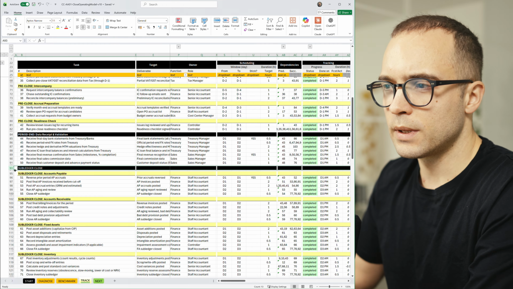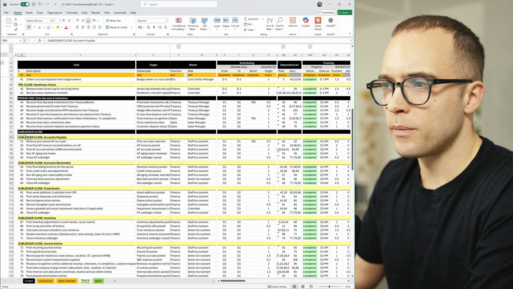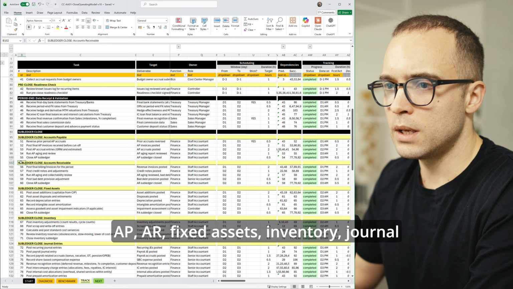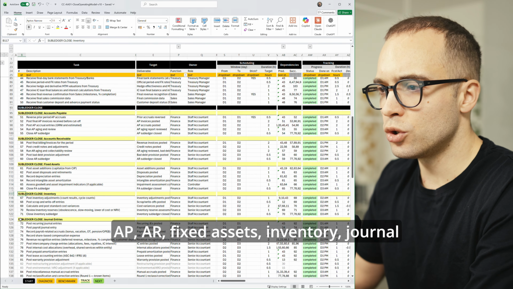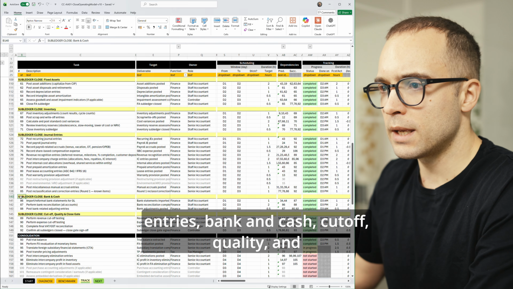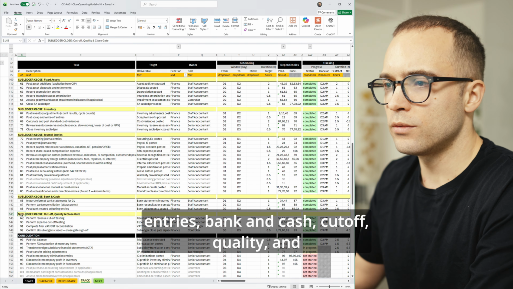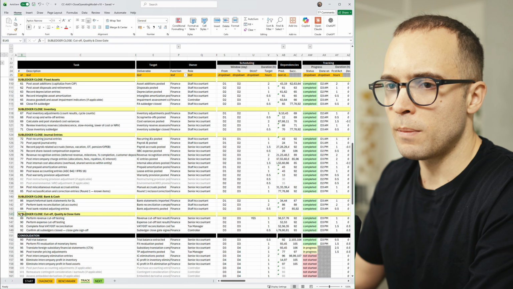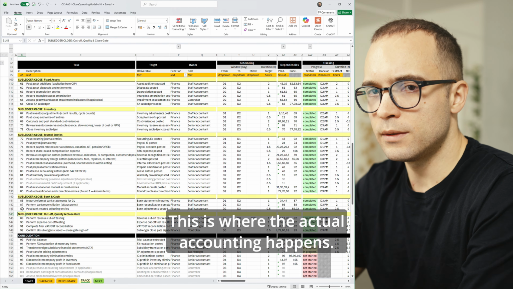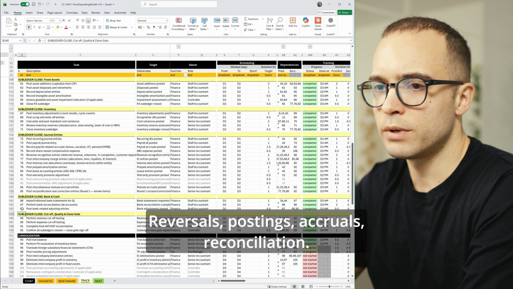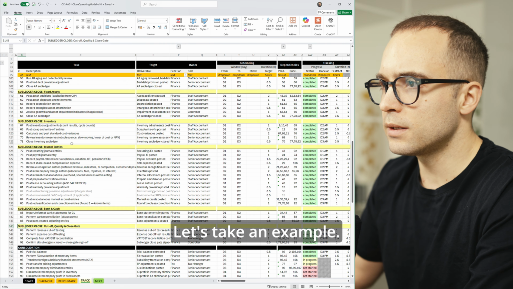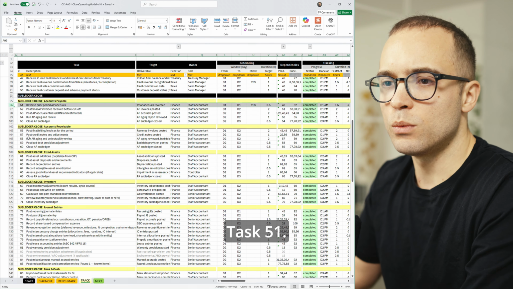Subledger close. 7 subphases: AP, AR, fixed assets, inventory, journal entries, bank and cash, cutoff, quality, and close gate. This is where the actual accounting happens. Reversals, postings, accruals, reconciliation. Let's take an example. Task 51.